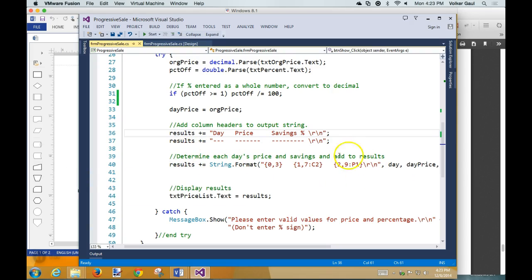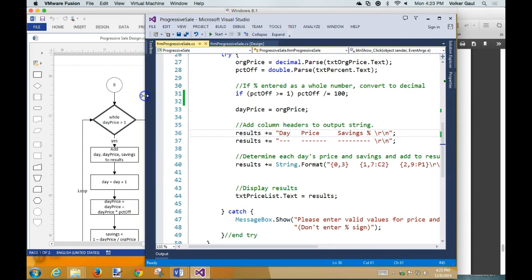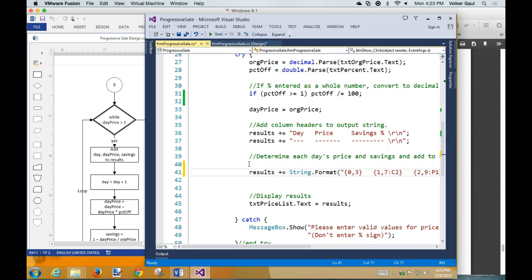So here I'm supposed to determine each day's price. And again, according to the flowchart, first thing I want to do is start my while statement, then display the results. Here's my display, or add to the output. Right? That's the second line inside, or the first line inside the loop. So my loop has to come before this. In C#, a while loop starts with the keyword while. Then in parentheses, your condition, the day price is greater than 1. If it's equal to 1, we don't need to reduce it anymore. And actually, I shouldn't use 1, I should use min price.